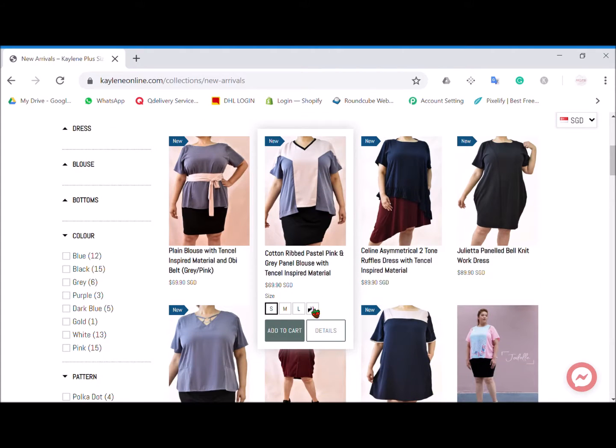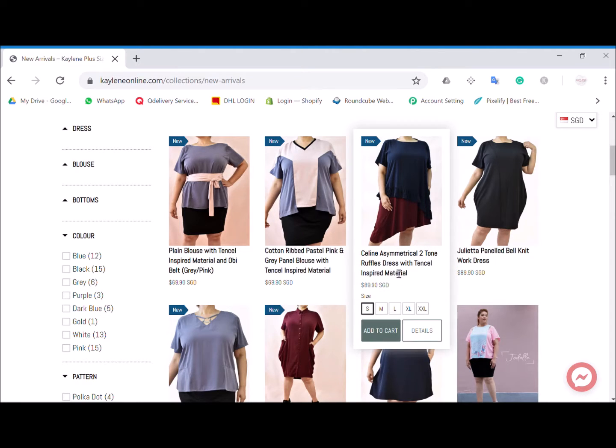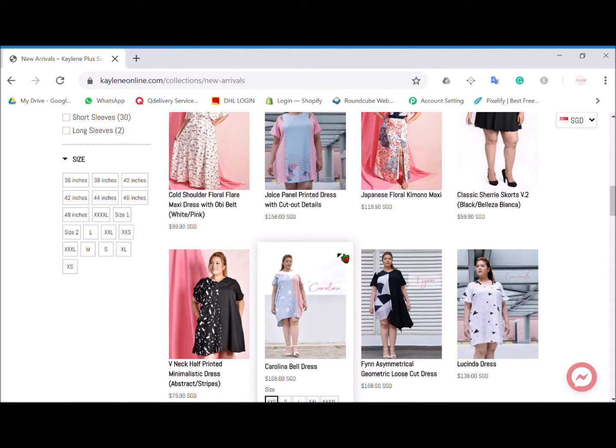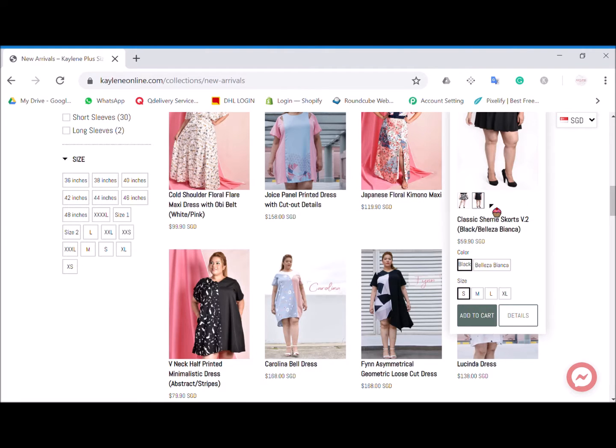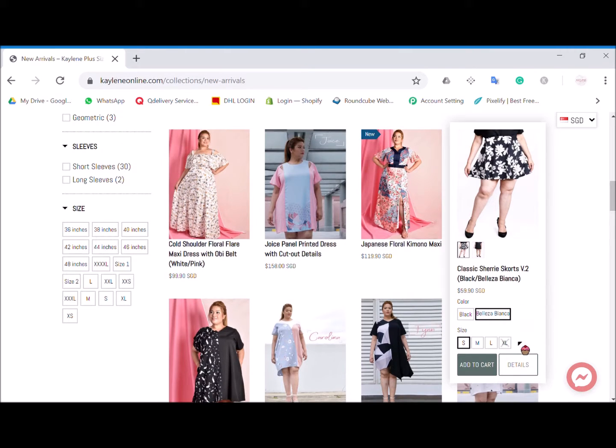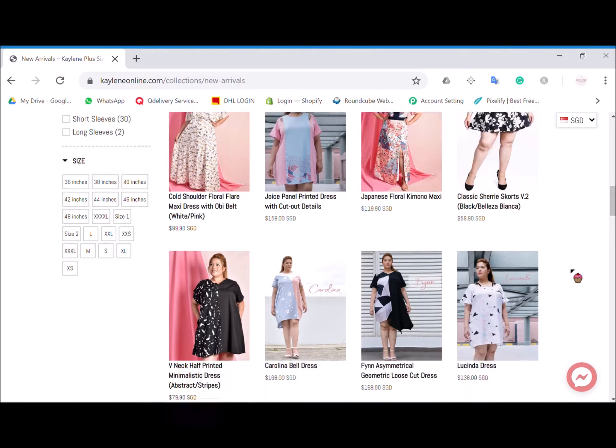And by the way, if you scroll over the product, it will show you the different sizes that are available. Just click on them to make sure that it's available. I know that there are some products that have missing items, like let's say this skirt in XL is out of stock, so you will see this cross here, so you'll know whether it's available or not just by scrolling over our products.